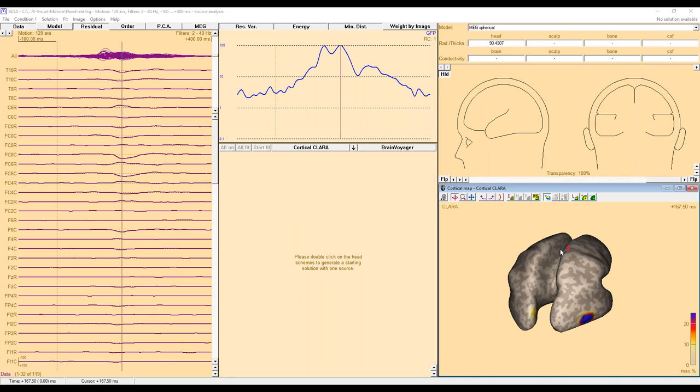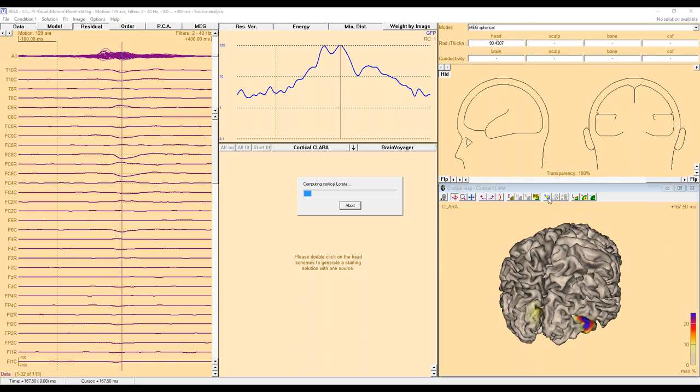And I can now try and see dipoles from these local maxima that were found in the computation of the cortical Clara. So let me go back to the individual cortex without inflation. It just needs to recompute this result for the uninflated cortex.